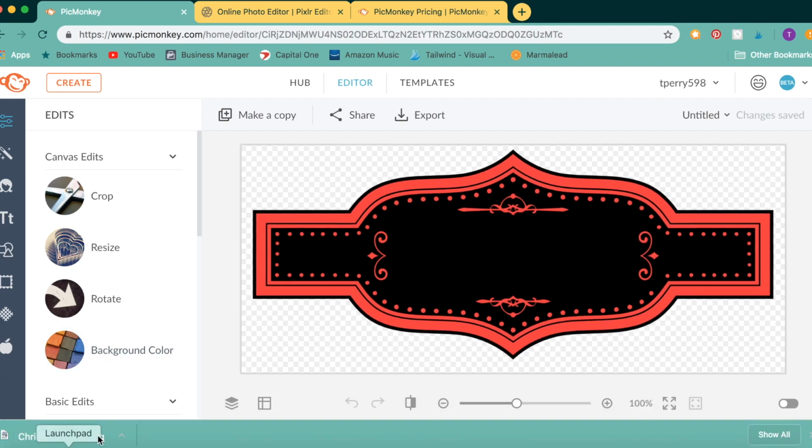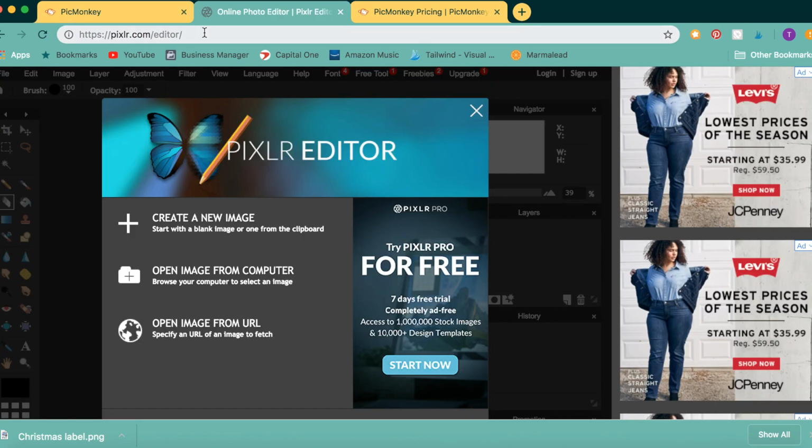Okay, so now that is exported, and sorry if you hear my dog in the background, she's dreaming. Okay, she is sleeping and barking in her sleep.